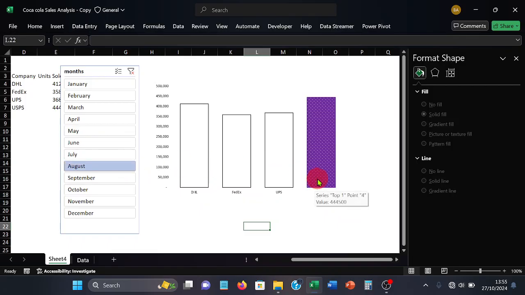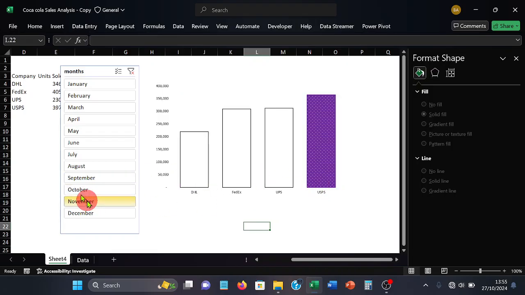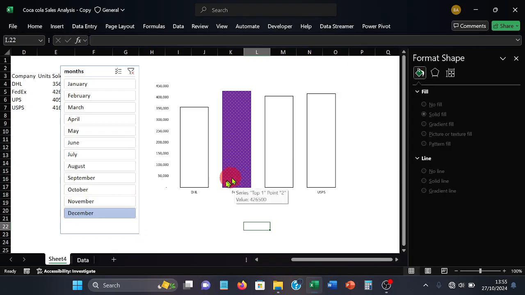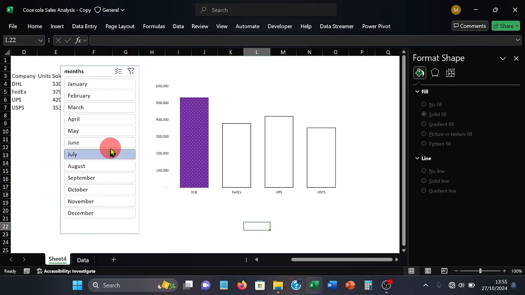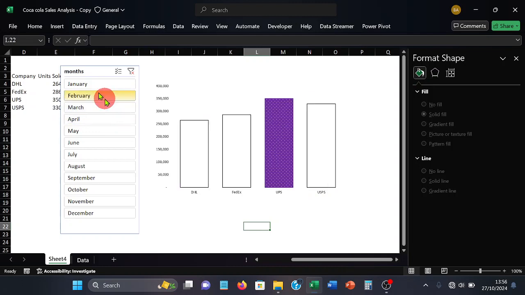The month of August, went back again to USPS. September, DHL. October, USPS. November, FedEx. And December again, FedEx. So that is how to carry out a dynamic chart using Microsoft Excel. This makes it easier for your stakeholders to identify the delivery company that has the highest unit sold. So this is how to create a dynamic chart using Microsoft Excel.